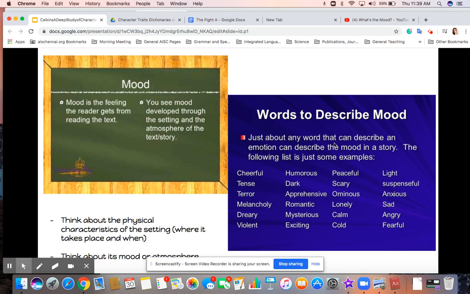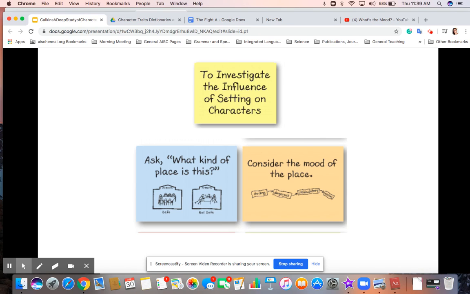Just about any word that can describe an emotion can also describe the mood of a story. Here are some examples: peaceful, scary, ominous, suspenseful, tense, cheerful. Do any of these words describe the mood of the setting in your novel? The strategy that we'll be working with today is asking ourselves, what kind of place is this? As you read, ask yourself, what kind of place is this setting?